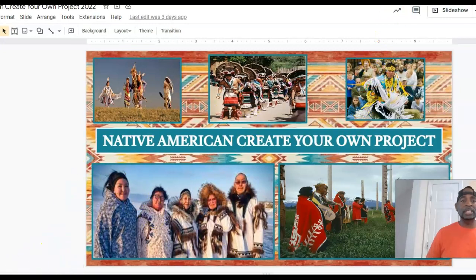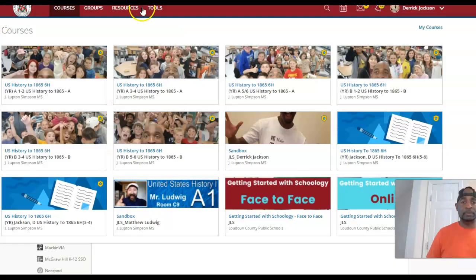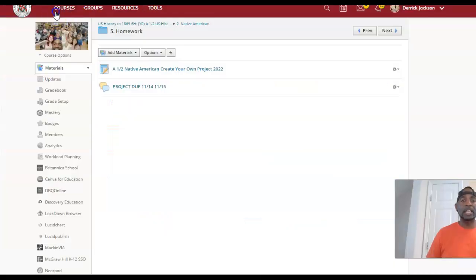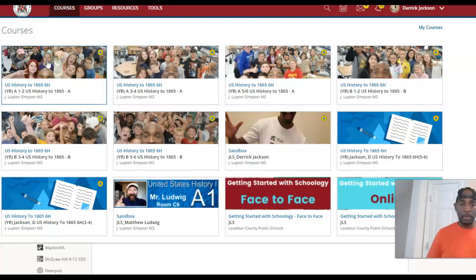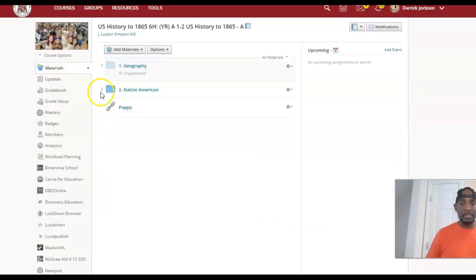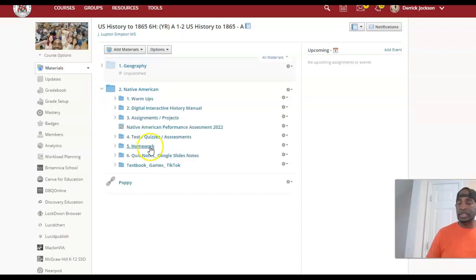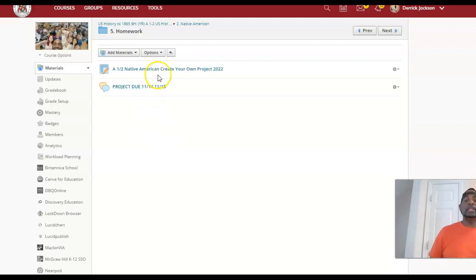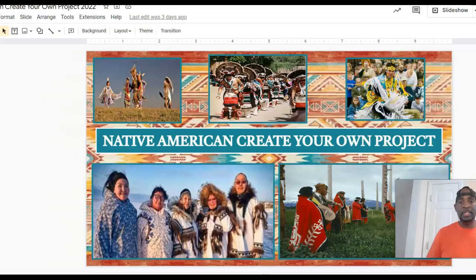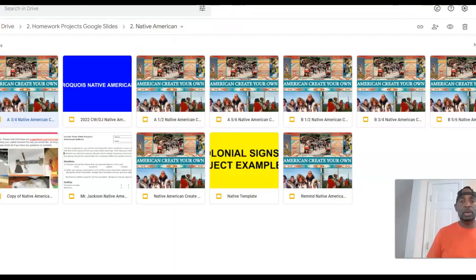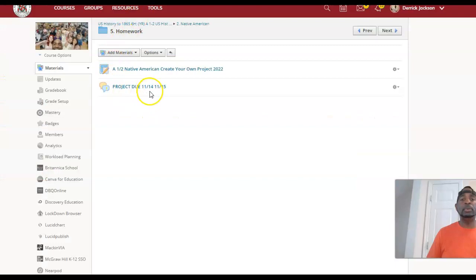But as you can see, your homework, let me tell you how to get to it first. All right, you want to go to your class. I'm going to do block A12. And then you click on your block, whatever block that is. Go to Native American and go down to where it says homework. And then your homework right there should be there. The assignment, you click on it, and when you click on it, this is going to pop up. Now, just so you know, this assignment is due 11/14 and 11/15.